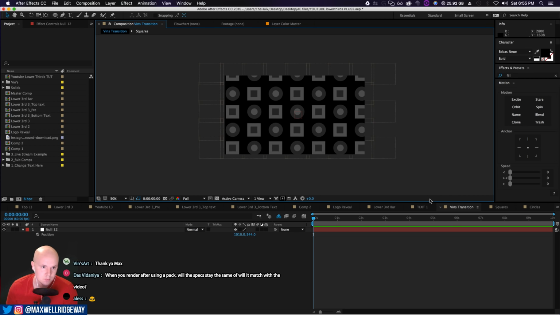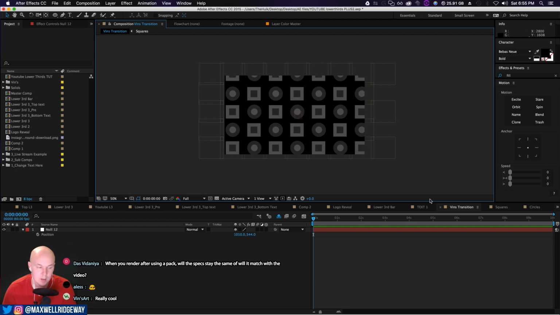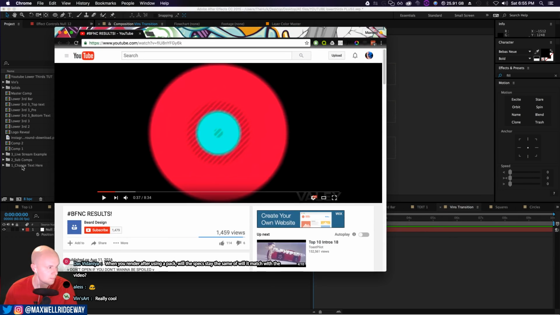Quick question. When you render after using a pack, will the specs stay the same or will it match with the video? Like the codec and the frame rate and stuff like that? Because it doesn't really matter, because your final render inside of Premiere is going to change everything to your final output. So, okay, back to our video.